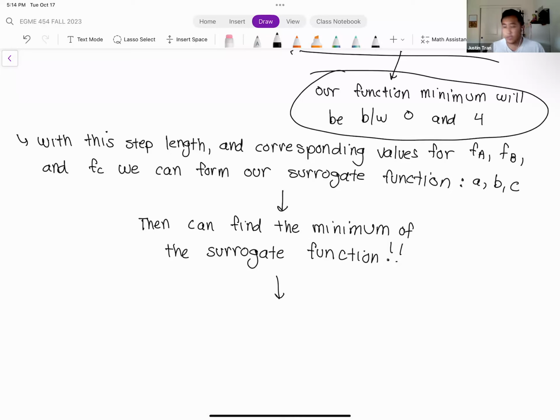Let me remind you that this surrogate function that we're using is not our actual objective function, right? It's a representation, or an approximation. And so the next question that we have to ask ourselves is that, with these coefficients and with these function values, is our approximation for the surrogate minimum a good approximation for the original objective function?